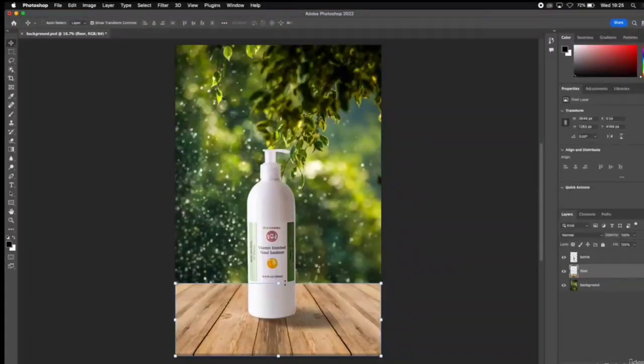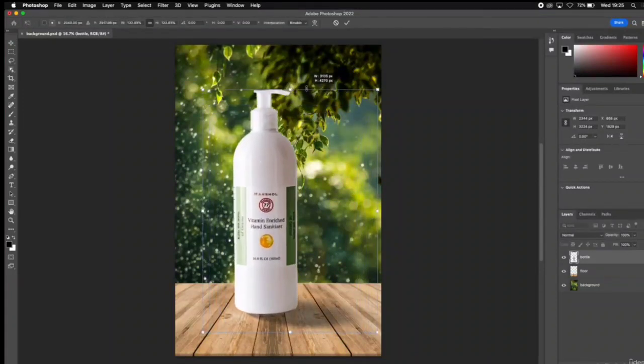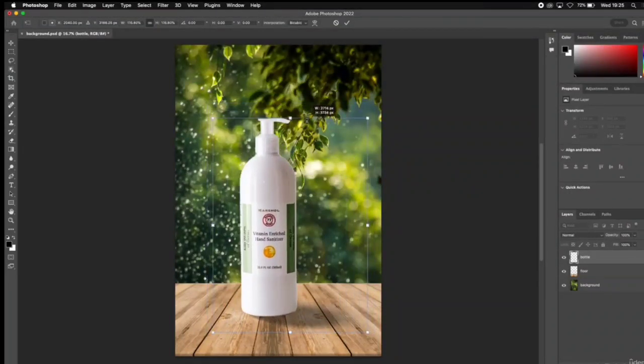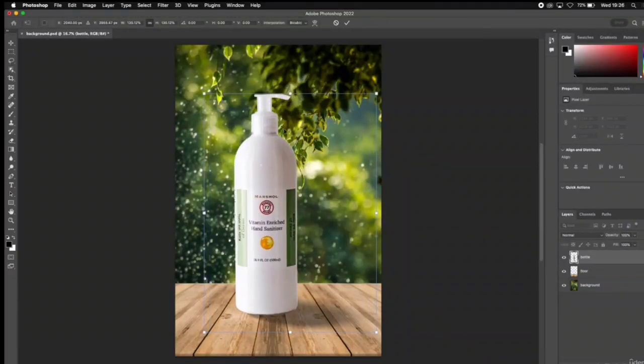For example, we select the bottle layer, we click on the line and we drag up. As you can see, we increase the size of the bottle, and if we click on the line and drag down, we decrease the size of the bottle. So this is how we can increase or decrease the size of the objects. After we adjust the size of the object, we click on the check mark or we press enter on the keyboard to apply the change.